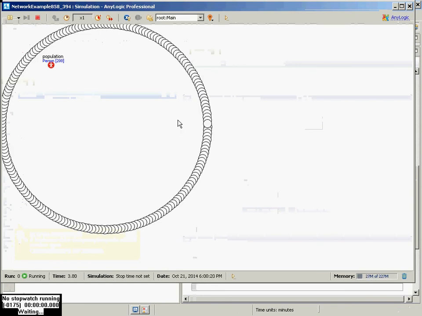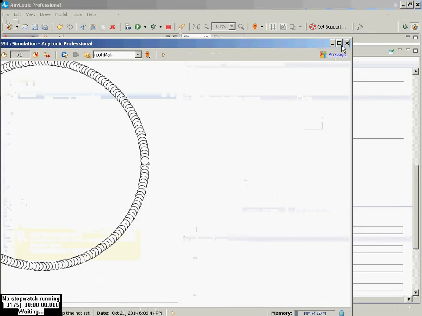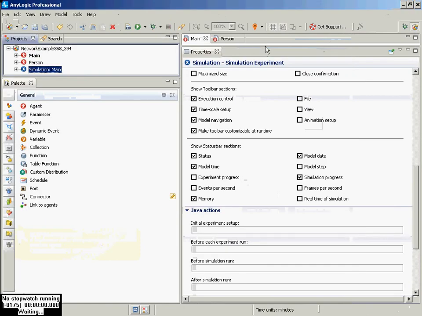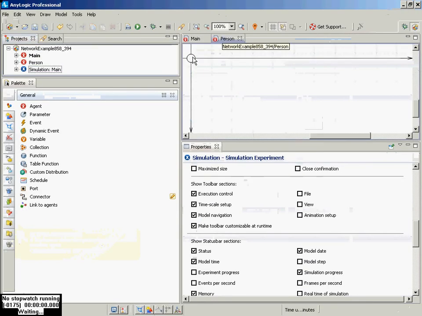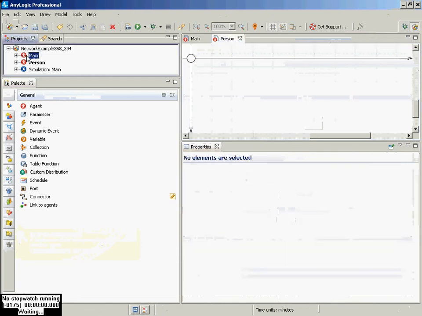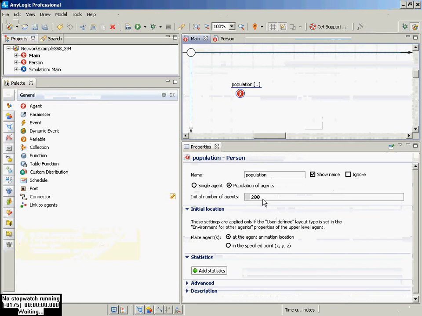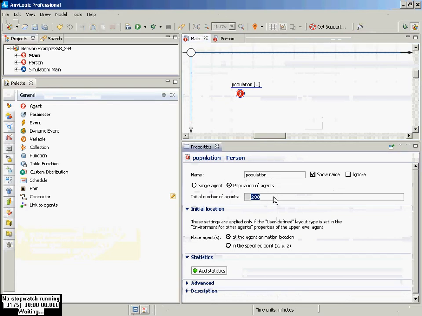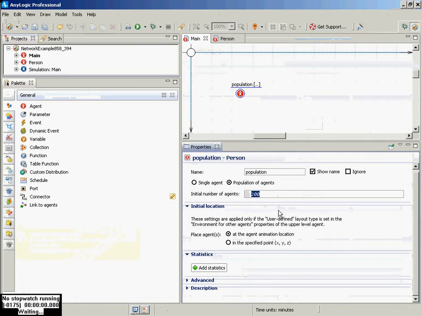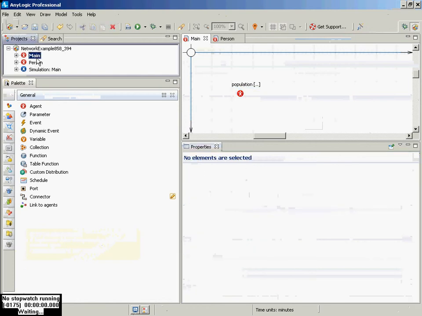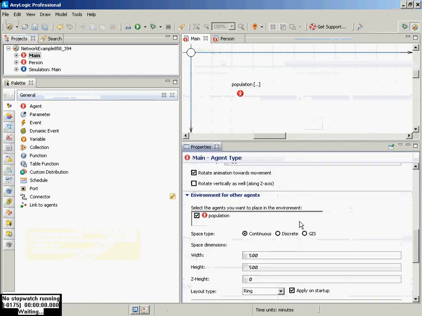So just to rehearse, we created a person. To that person, we added a depiction. We went to main, we dragged person in, created a population of size 200, a population of agents, 200. And we then scrolled down here, and that was under main. We scrolled down, and we set this to be a ring layout. People okay with that? Okay.